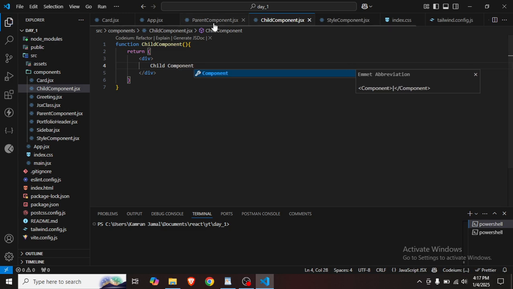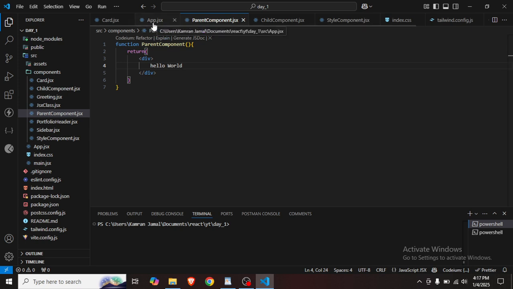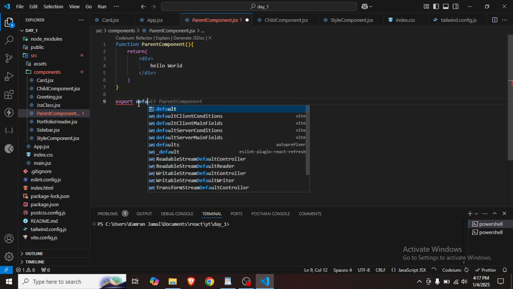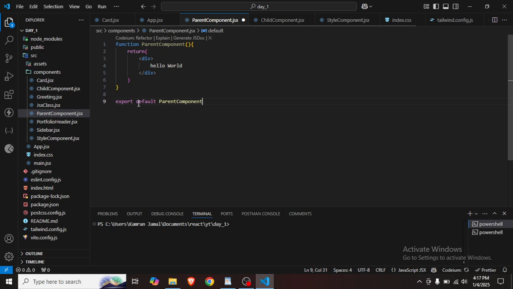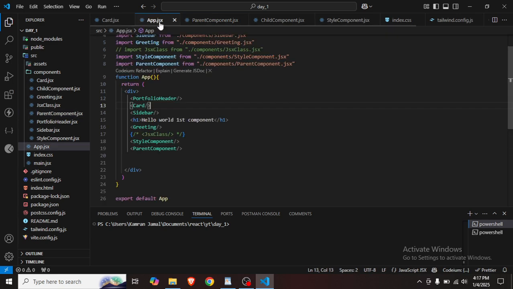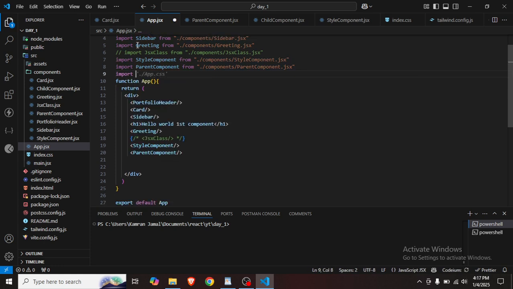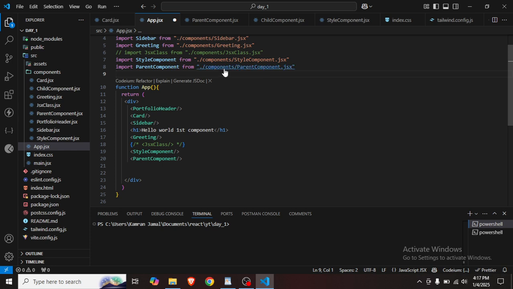Now let's import the parent component in the App.jsx. So how will I do this? First I will have to export this file from here. So let's export this file, default, parent component. Now I will have to receive it here. How will I receive it? Before that I will have to import it. It is already imported. Here you can see if I'm trying to access it, yes I can.